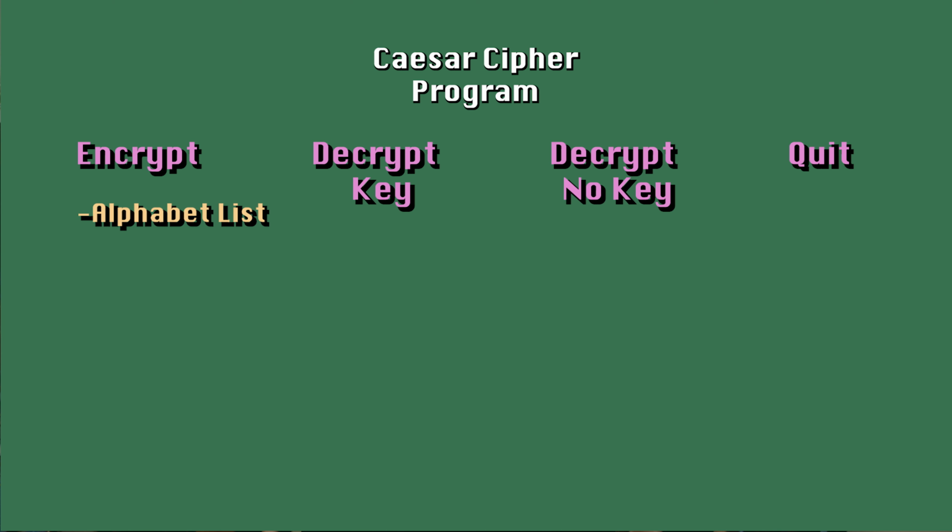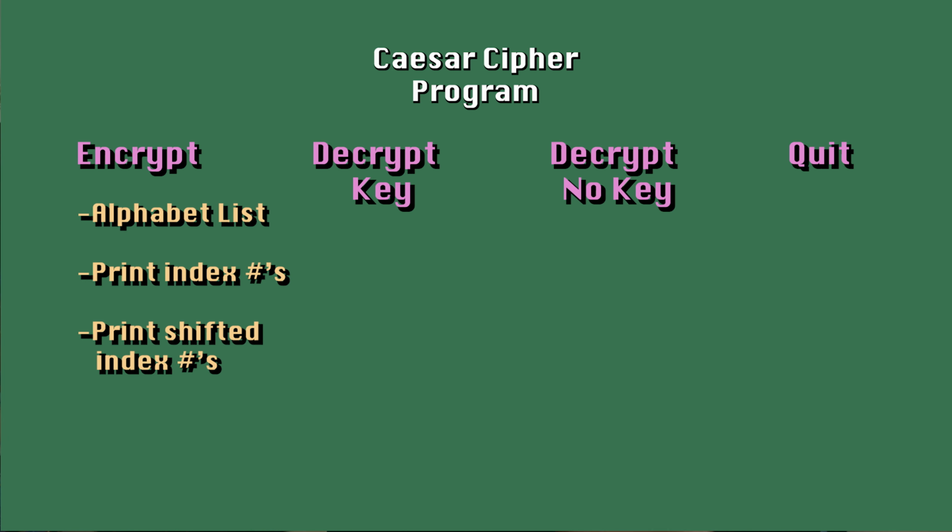But before messing with any shifting business, why not prove to yourself that you can type in a word and print out each letter's index number in the alphabet? After that, see if you can print out a shifted index number, then eventually a shifted index letter, and voila, you figured out encryption.